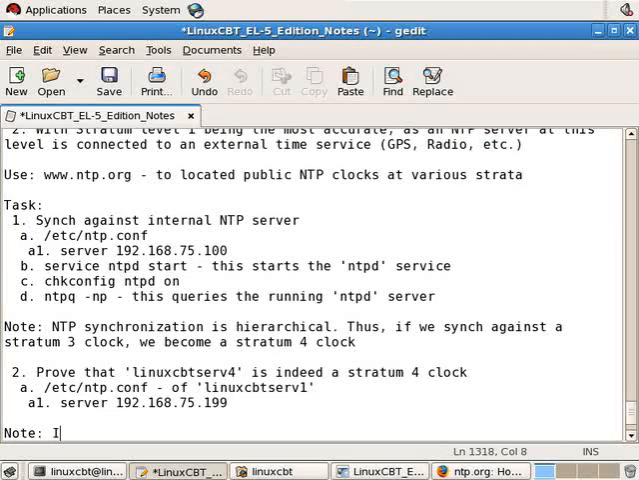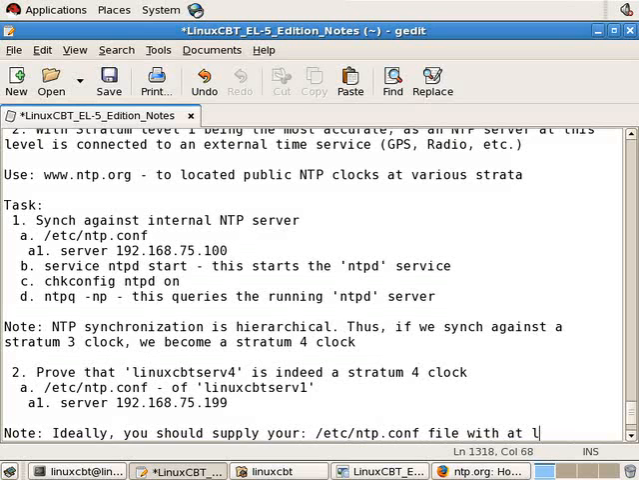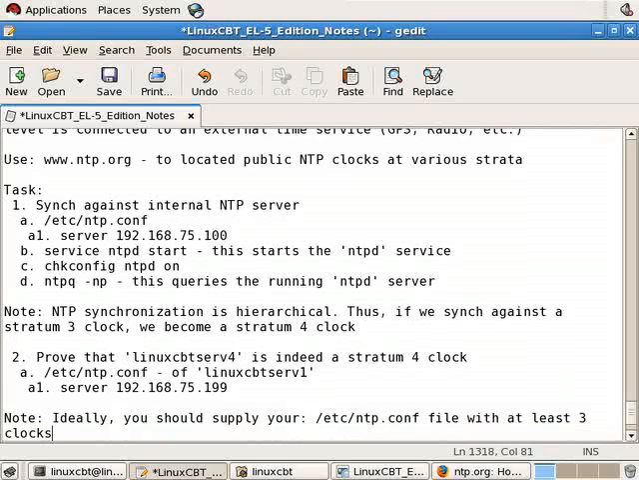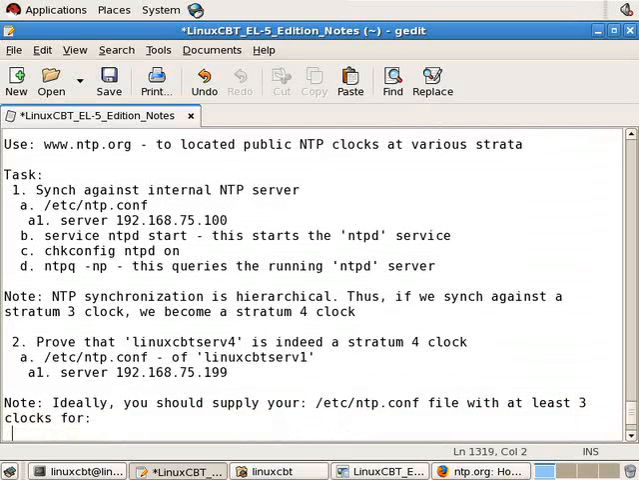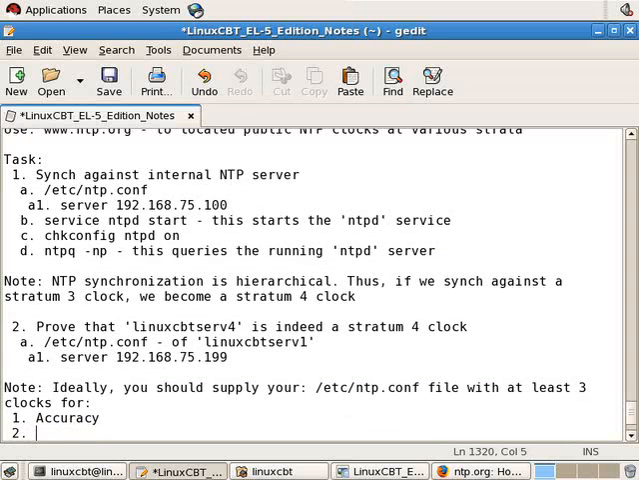So note, ideally you should supply, which explains why we saw 3 entries for Red Hat Enterprise Linux clocks in the default configuration. So you should supply your /etc/ntp.conf file with at least 3 clocks for the following non-inclusive list of reasons: to determine accuracy, which is built into the network time protocol, as well as redundancy.